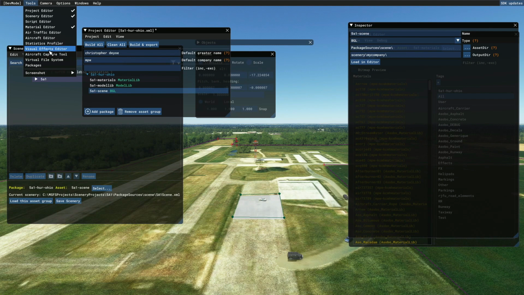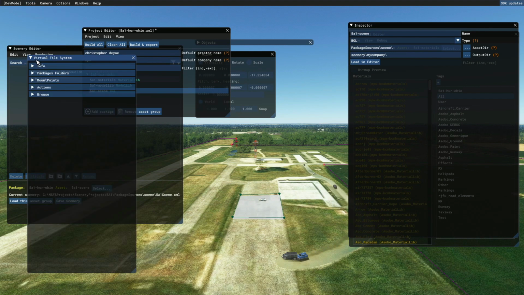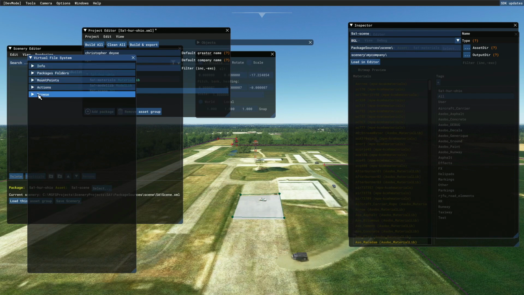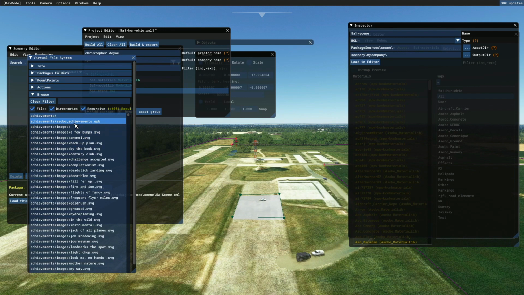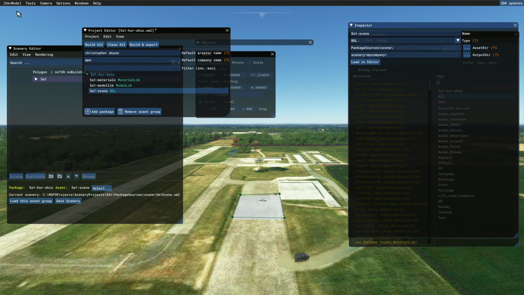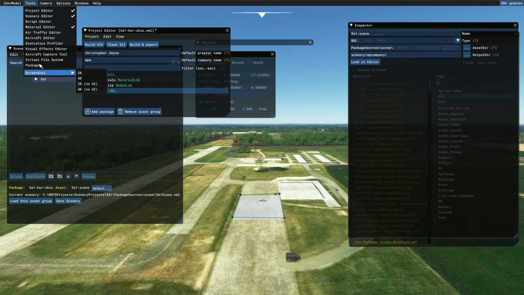Now, virtual file systems, as you select on that, package folders. You get some information about your virtual file system. So here are all the virtual file systems for the project. Packages, screenshots. You can do screenshots.